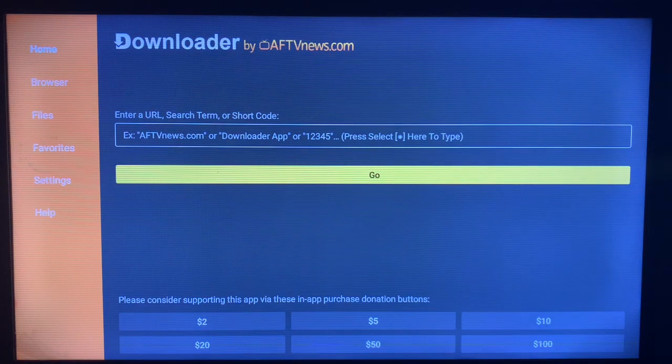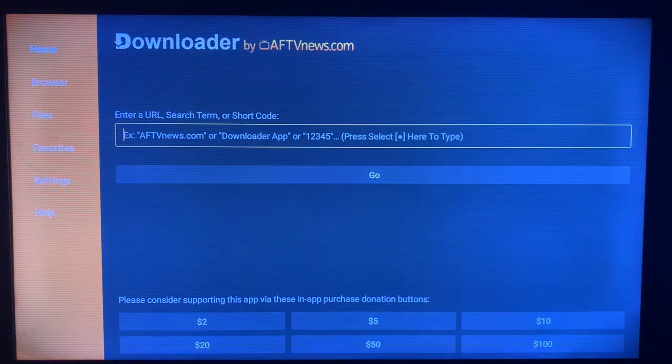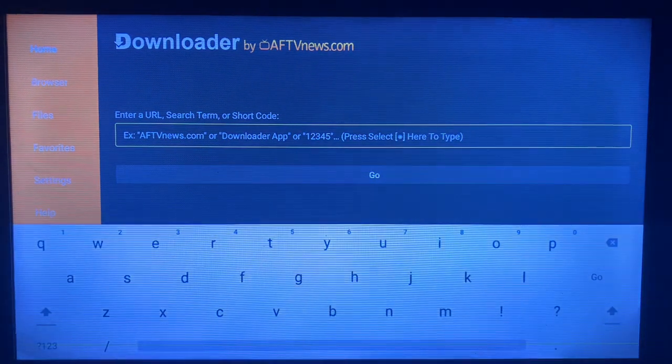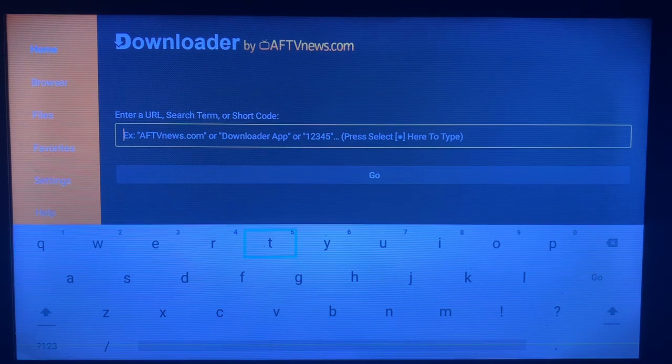So once you come out to the application here, I'm going to come to the box where we are going to write in TiviMate. So we're just going to quickly type in TiviMate.